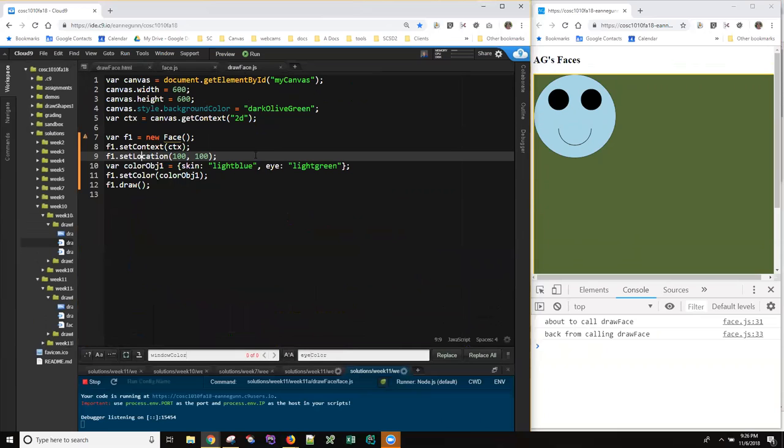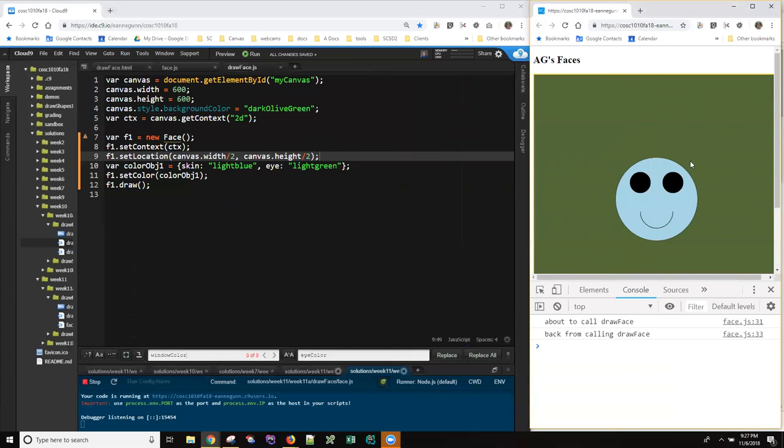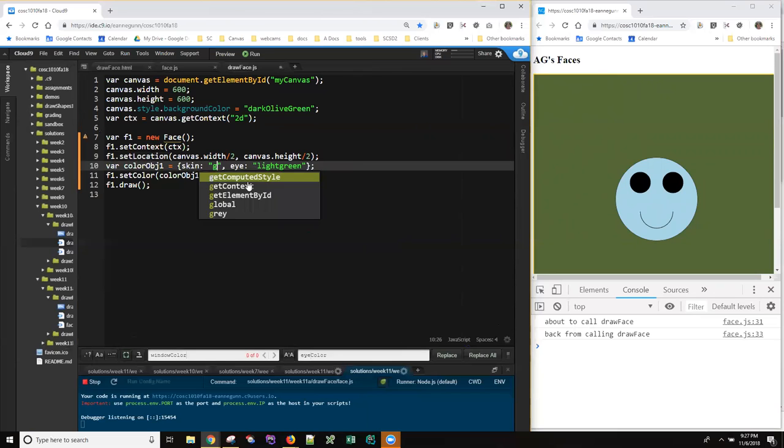So for example, let's set location to canvas width divided by 2. So let's put it in the center of the canvas. Height divided by 2. Okay, so let's set the location in the middle of the canvas. And in the spirit of the thing, let's just make sure we didn't break it. And let's go for a slightly more traditional, like, I don't know, is gold a color? And green. Can we do a gold face with green eyes?